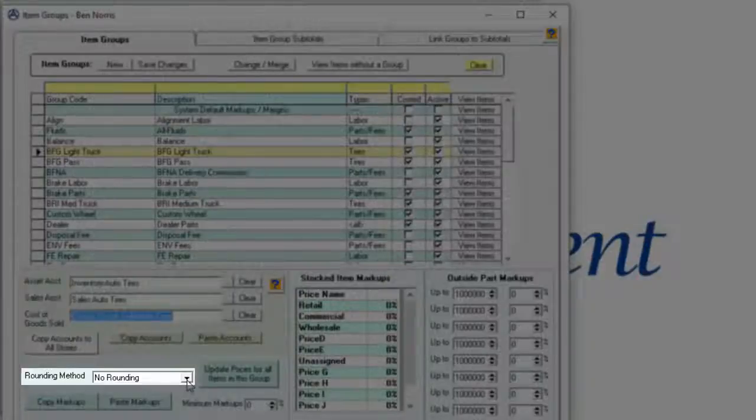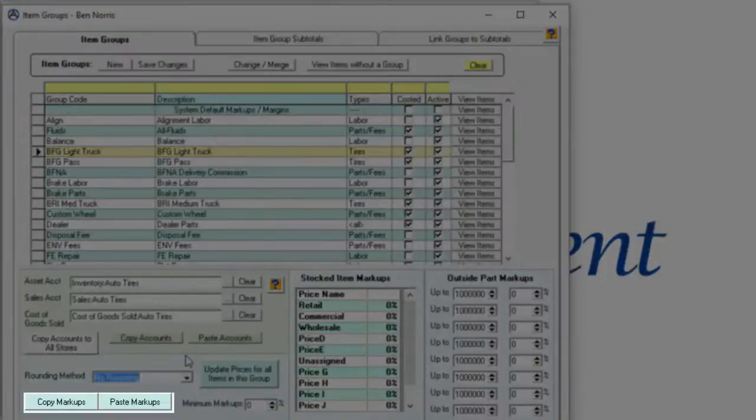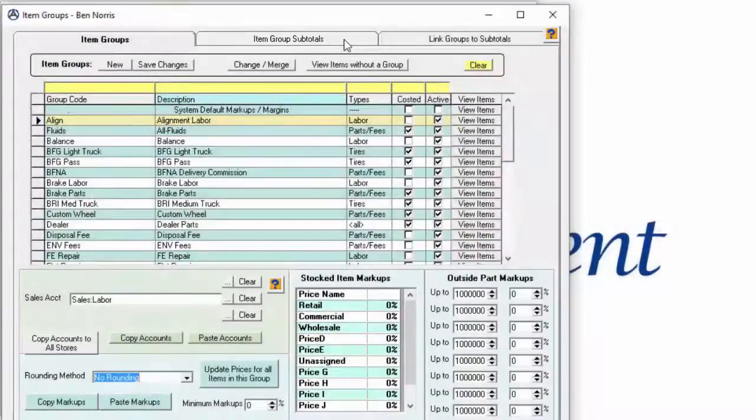The Rounding Method drop-down allows you to set how each of the items in the item groups are rounded. You can also copy and paste markups from group to group and set group minimum markups. If you don't want to use the default system markup for all of your item groups, you can set the markup for every stocked item for this particular item group. For every outside part that belongs to this item group, you can set the markup percentage based on specific item cost increments. Click the Item Group Subtotals tab.